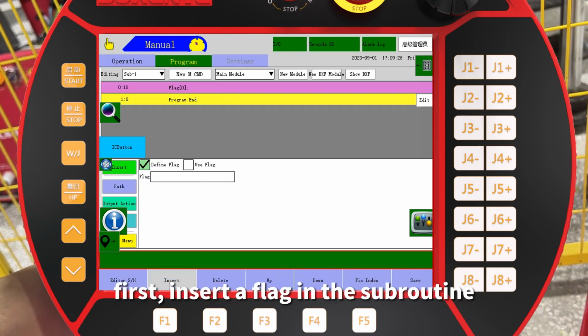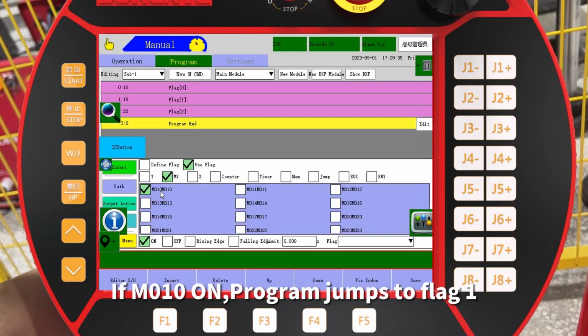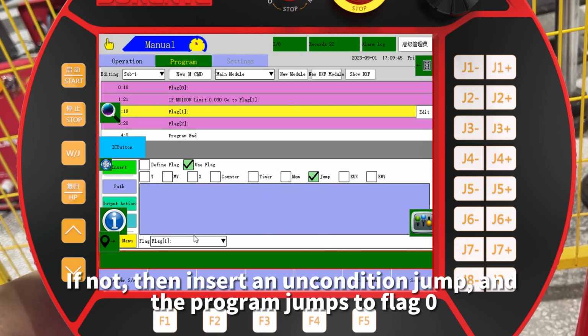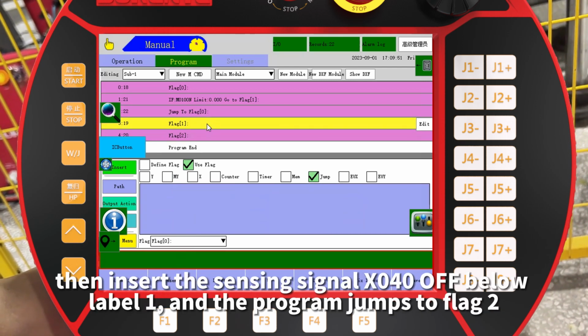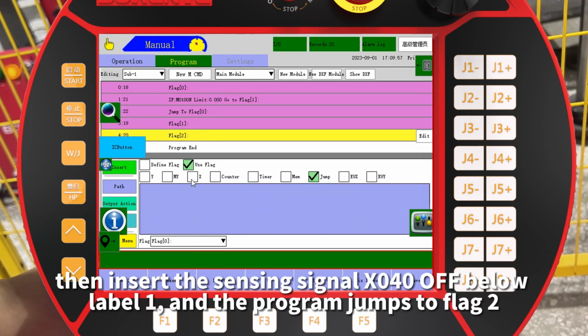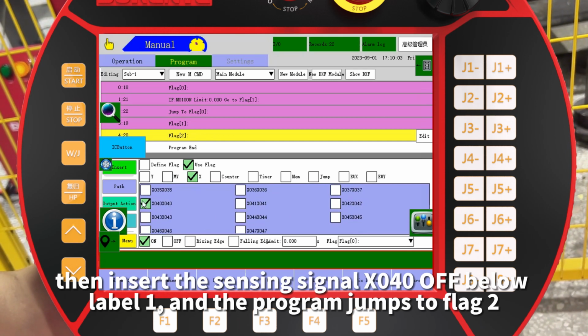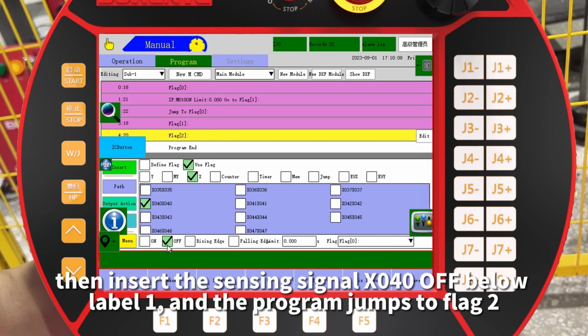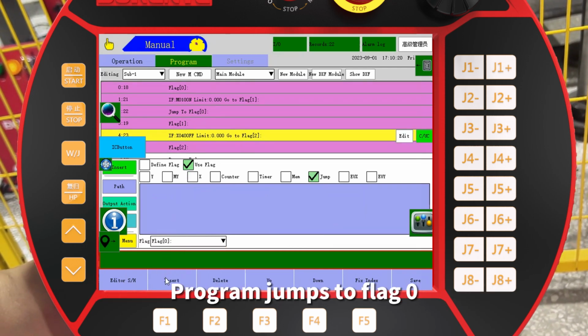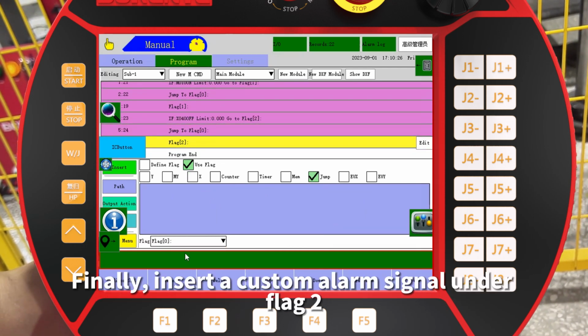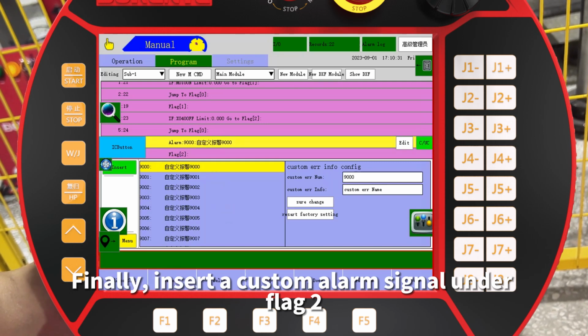First, insert a flag in the subroutine. If MO10 is on, the program jumps to flag 1. If not, then insert an unconditioned jump and the program jumps to flag 0. Then insert the sensing signal X040 OFF below flag 1 and the program jumps to flag 2. Insert an unconditioned jump if there is no OFF. The program jumps to flag 0. Finally, insert a custom alarm signal under flag 2.